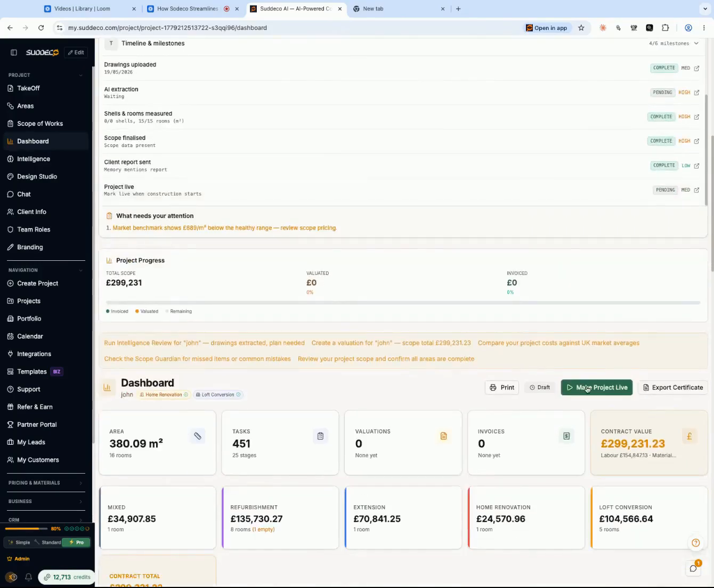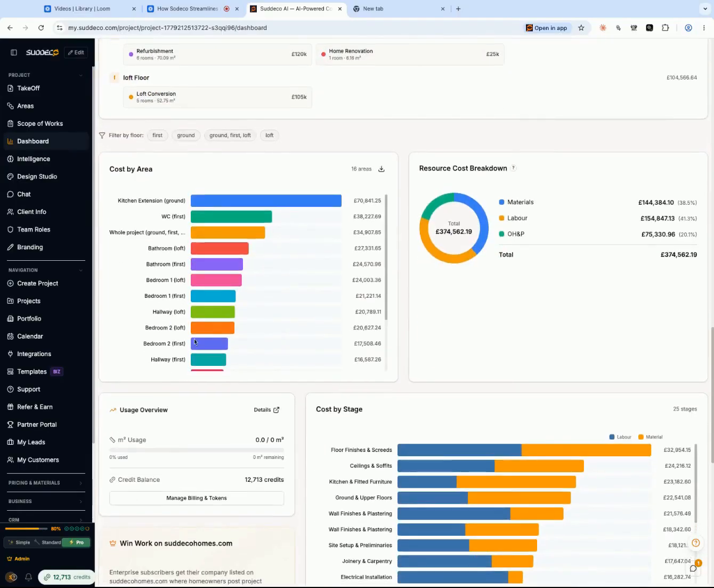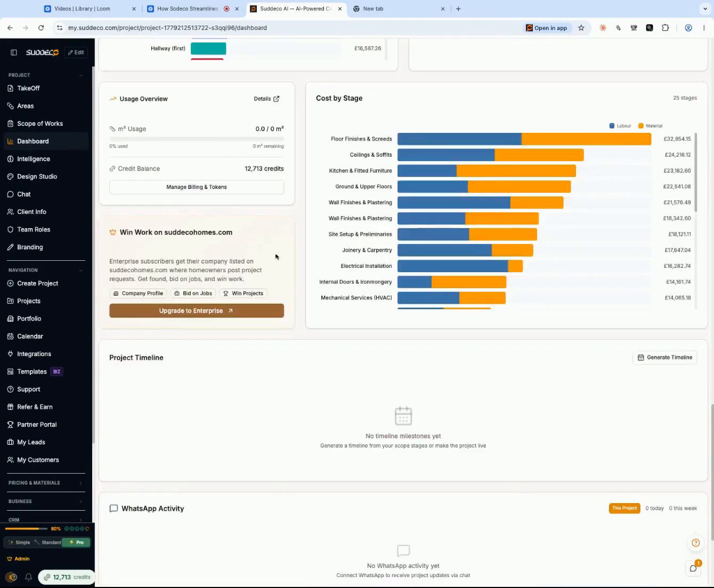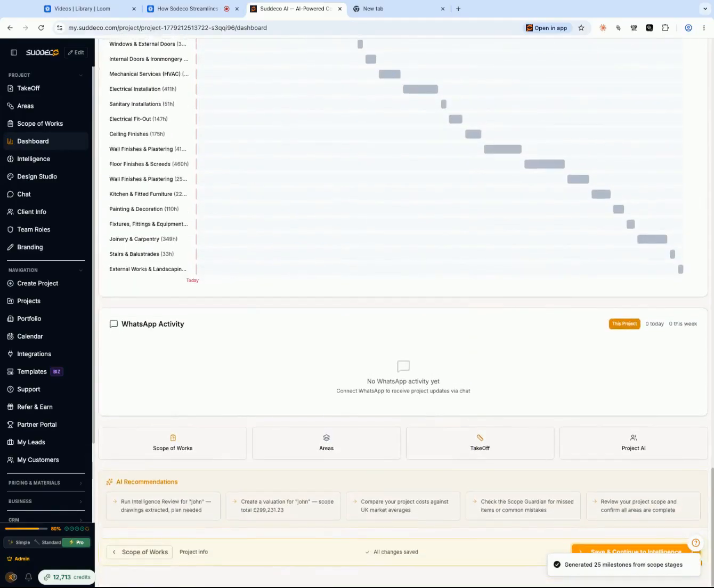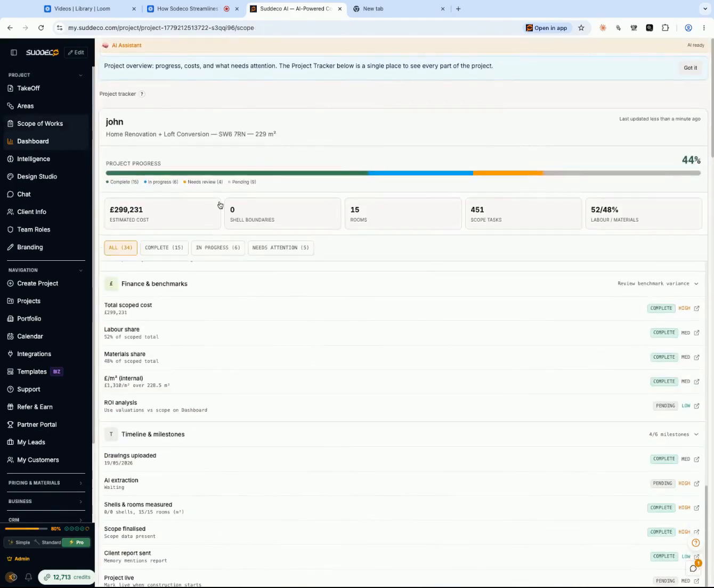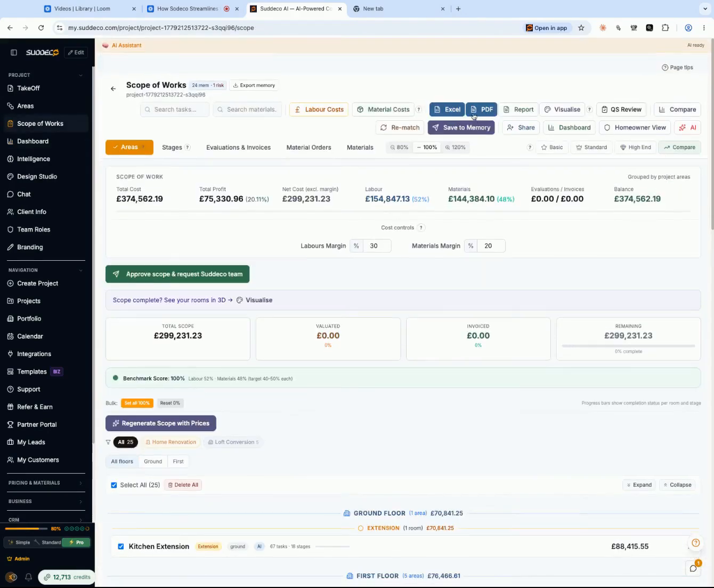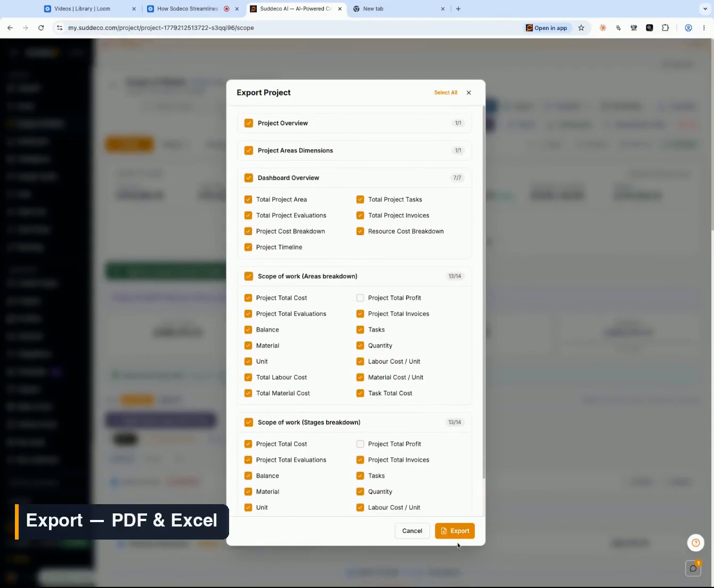You can make the project live and it will timeline everything because you have here a cost by area breakdown. It shows you the profit stages, and it also generates a timeline. All this can be printed, ready to send to clients. Now, if I go back to scope of work, I forgot to mention, you can print this in PDF. Make sure you send it to the client. I recommend you remove the profit. So here are all the pages that you will send to the homeowner.